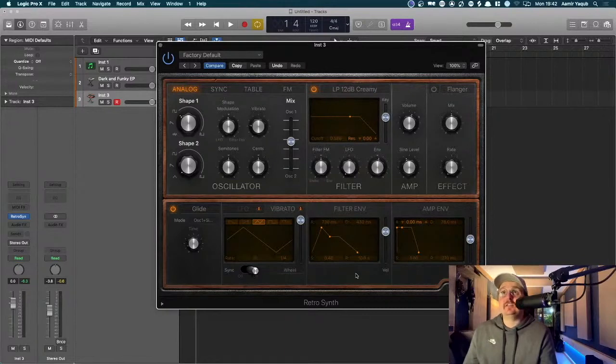So you'll notice up here that I'm in the analog setting of Retro Synth. Actually, before we carry on, I forgot to go into Flanger. I'm not going to go too much into what Flanger is, but the long and short of it is that if you take the same signal and you copy it, and you put one slightly later than the other, and you move it slightly in and out of time, you create a kind of sweeping effect.